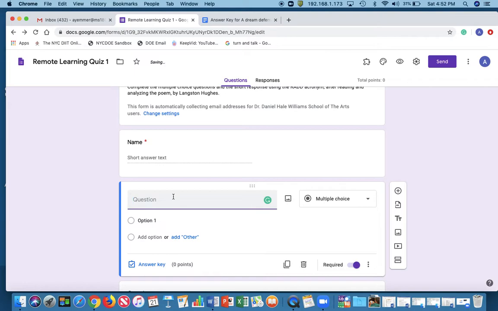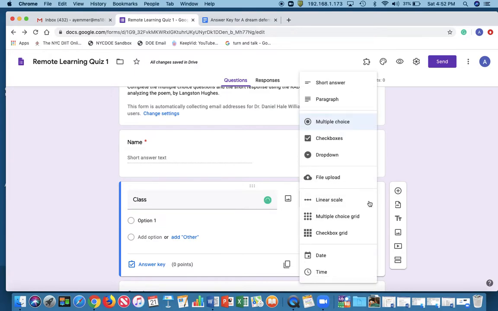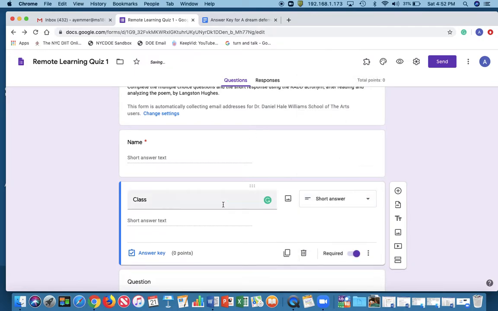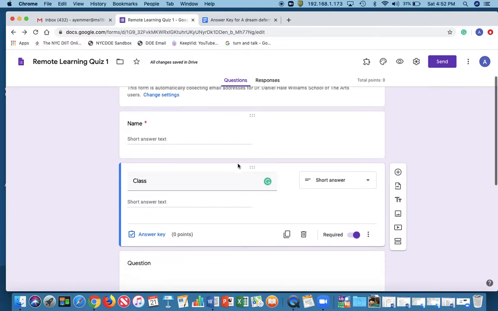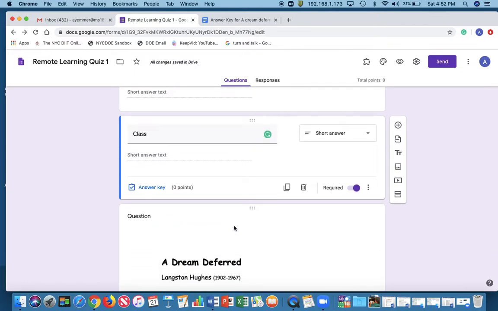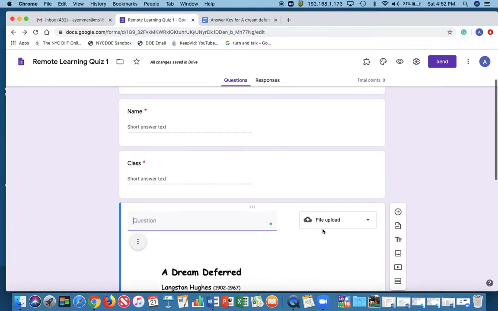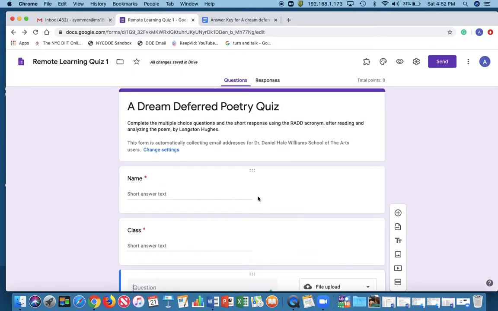And then I'm going to say class. And I'm not going to make it multiple choice. I'm going to select the drop down and I'm going to make it a short answer. Okay, so now I have the class, I have the name, and now I can move on to the actual questions. Okay, so these are mandatory, name and class.